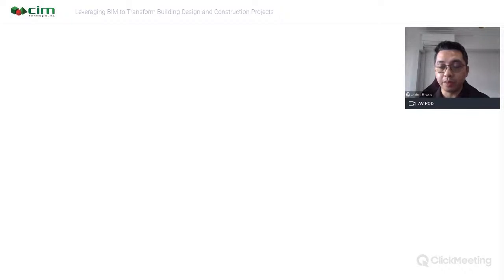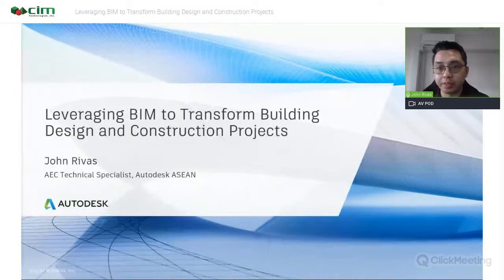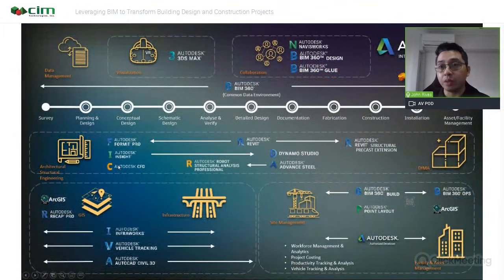Thanks, CIM, for having us here today and allowing us to share with you some of the applications that we have in Autodesk. We'll focus more on how to leverage those tools in order to transform building design and construction projects. In this presentation, we'll showcase the different applications available within Autodesk, from conceptual design all the way to handover and operation.